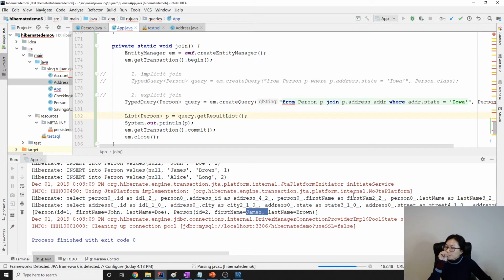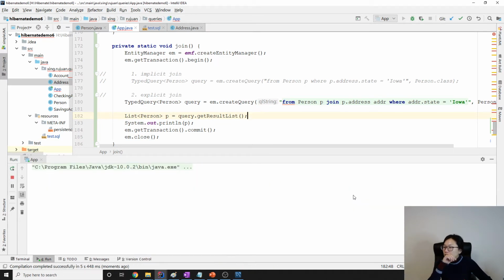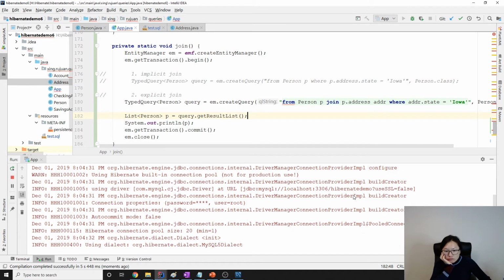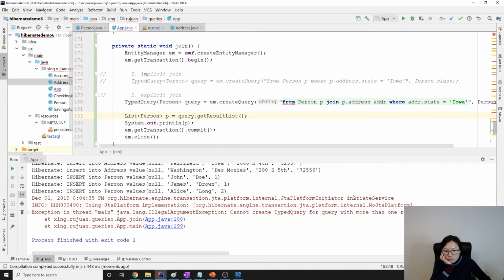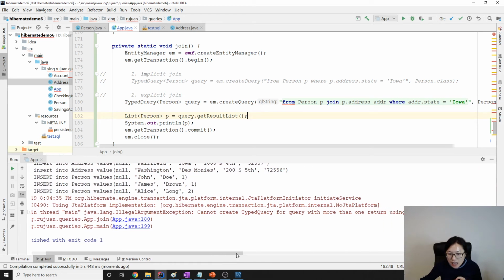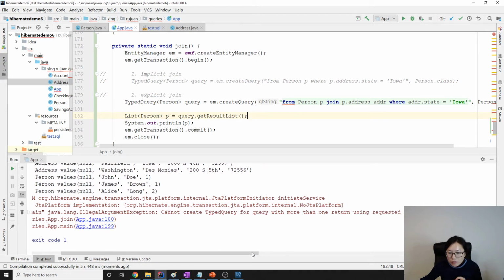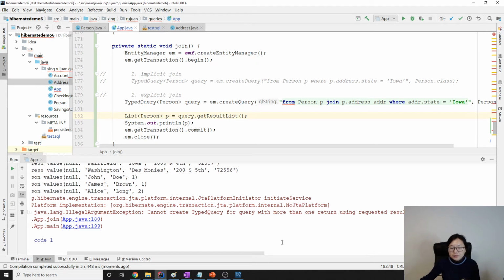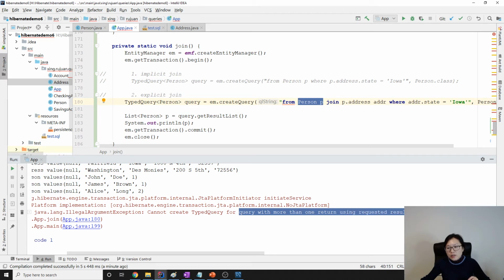Cannot create type of the query. You know what? Because when we use this join, it is going to return a person and the address. We will talk about this one later when we talk about the collection join. The problem is cannot create type of query for query with more than one returning using requested result type. If we use object, but when we join, the result is going to be person.